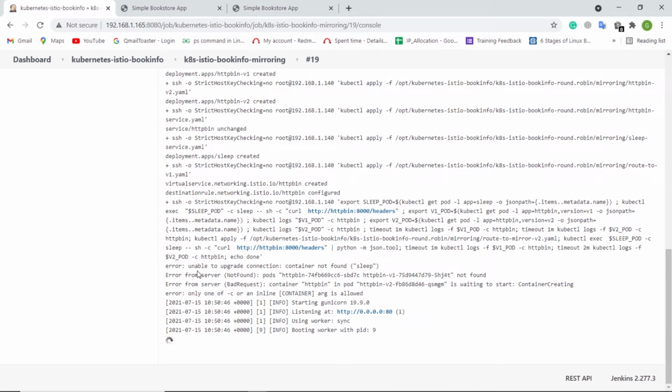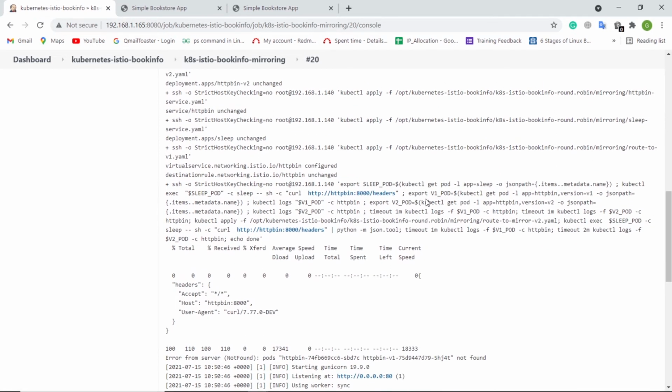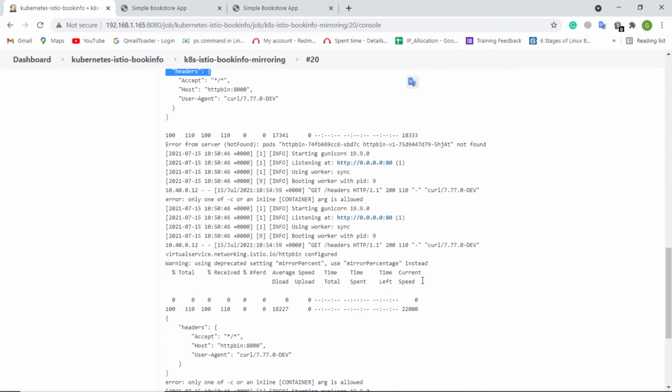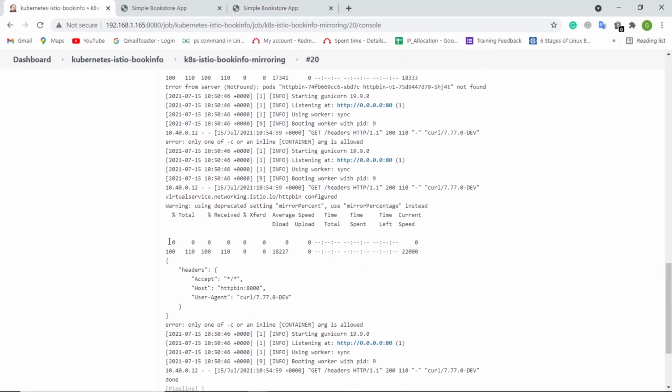Let us check the logs of version 1 and version 2 of the bin pod. We can see access log entries for version 1 and no logs for version 2. Once the mirroring rule is applied, all the requests to version 1 will be mirrored and sent to version 2.